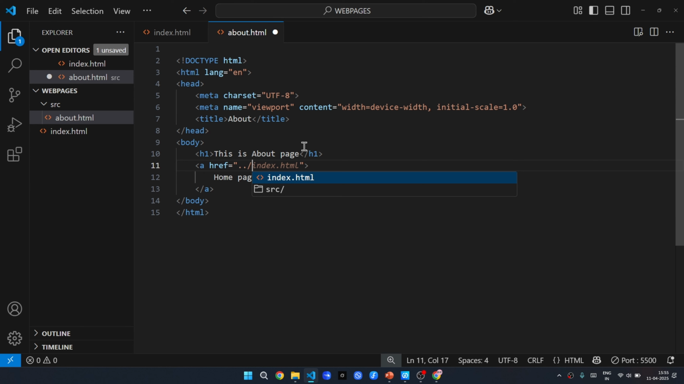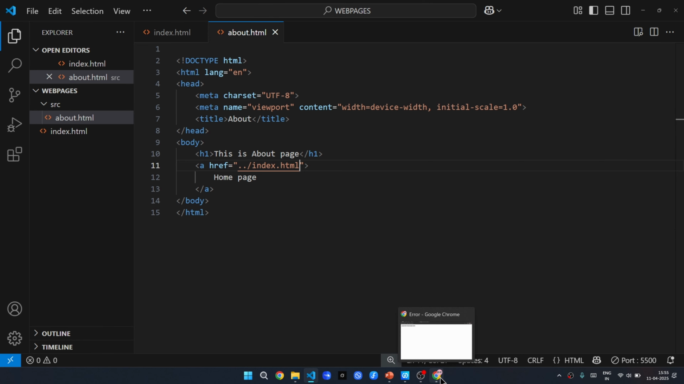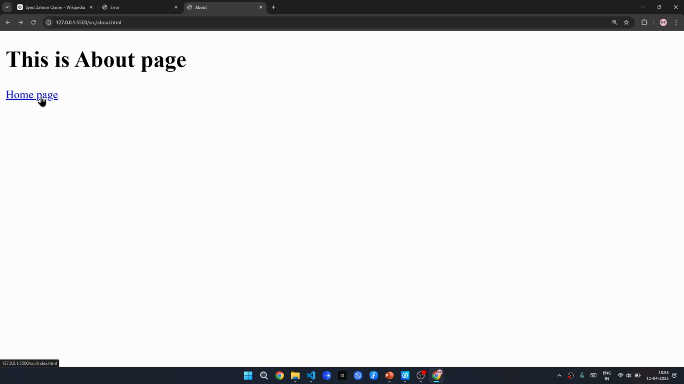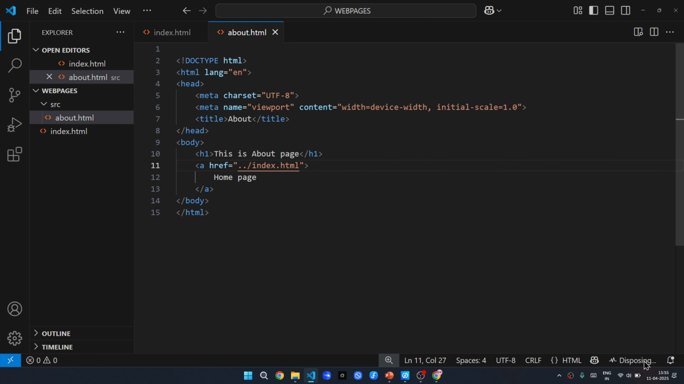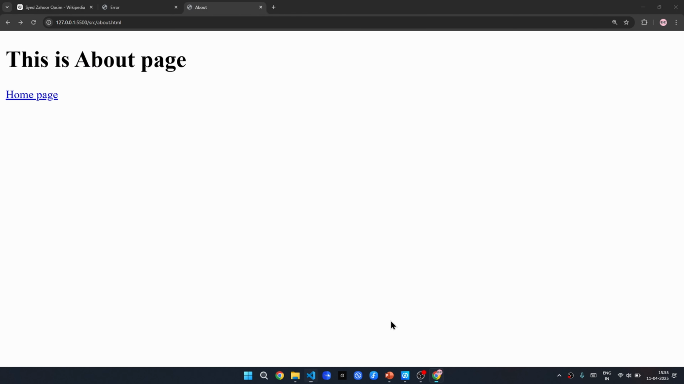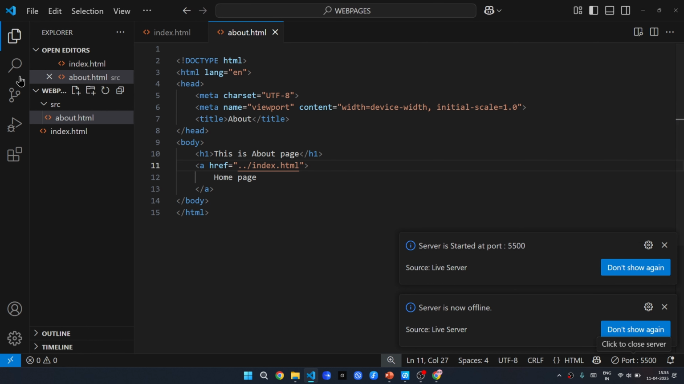This tells the computer that we have to look outside the current folder, which means if we are in the src folder, the computer will look outside the src folder, that is the web pages folder. Then we can directly write index.html. Now, if we rerun the file and click on the home page, okay, we haven't saved the file. Run again. Okay, now if we click on this home page, we reach the home page, and if we click on about, we reach the about page. Now it works properly.